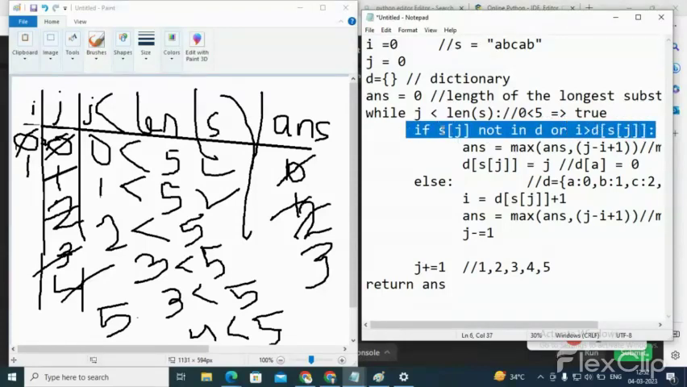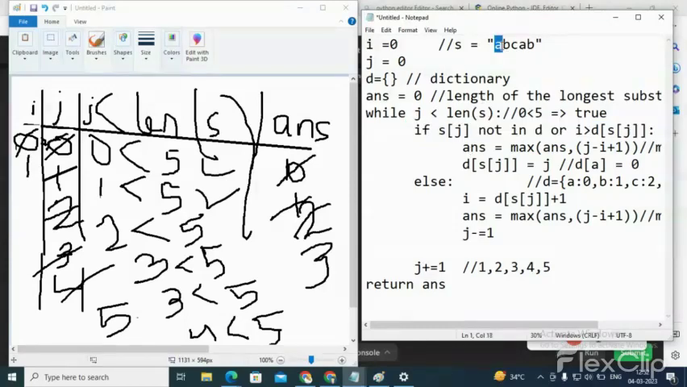In the if statement it has been said: if s of j not in d. First of all, d is a dictionary, and s of j, where j is 0, means s of 0, which has the value a. Is a not in d? As the dictionary is empty, there is no value in d. So yes, a is not in d. This if statement gets satisfied, and it will not move to the other condition, because in an or statement, if either one is true, we consider the condition true. So now we come to our if statement.